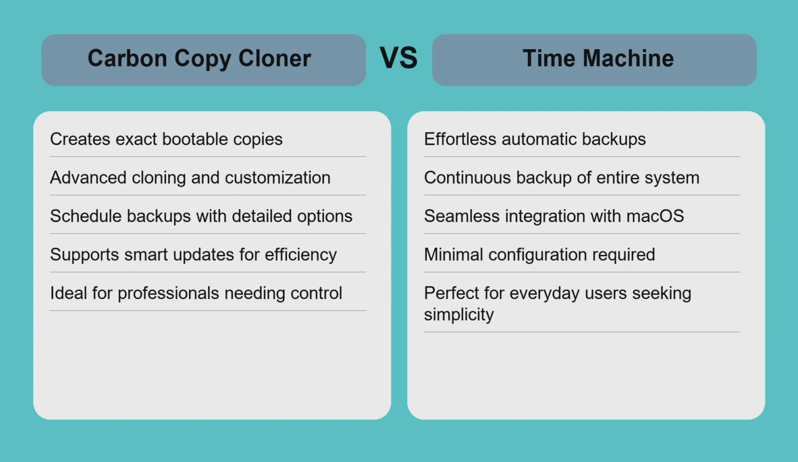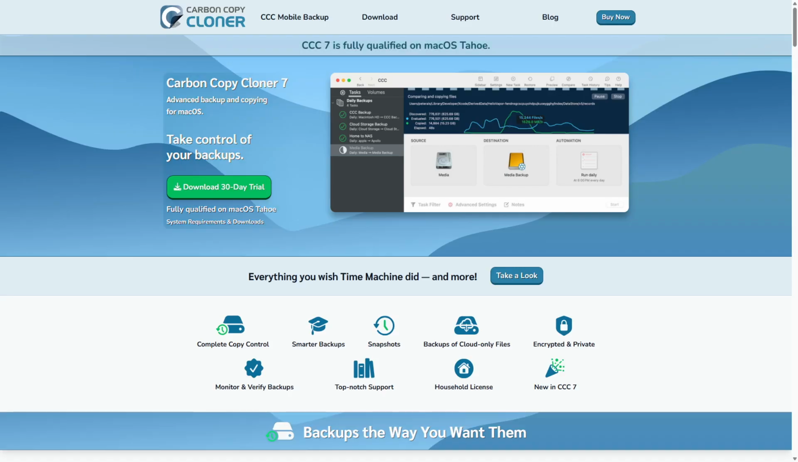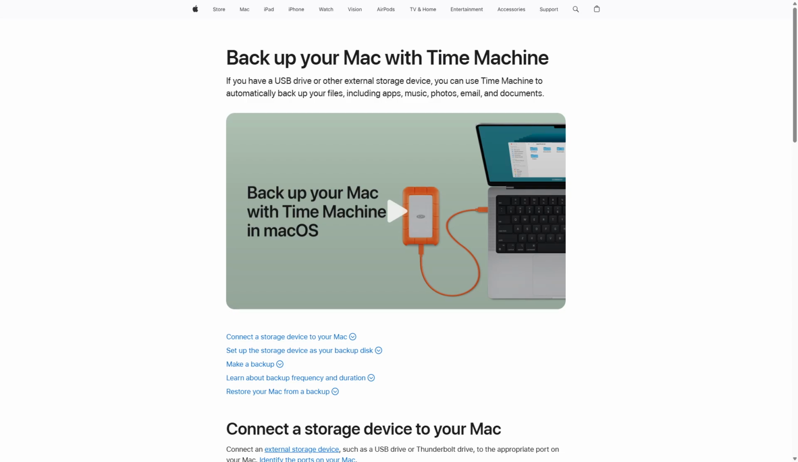Choosing between them depends on your backup priorities. Full control and bootable safety versus ease and automation. Choose Carbon Copy Cloner if you need bootable backups and advanced customization for professional-grade data protection and quick system recovery. Time Machine is the best choice for users seeking effortless automatic backups integrated with macOS. It's perfect for everyday protection without the need for technical setup. Both tools are excellent, so pick the one that fits your backup style and security needs.